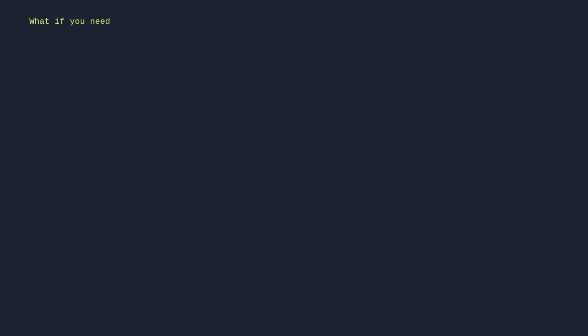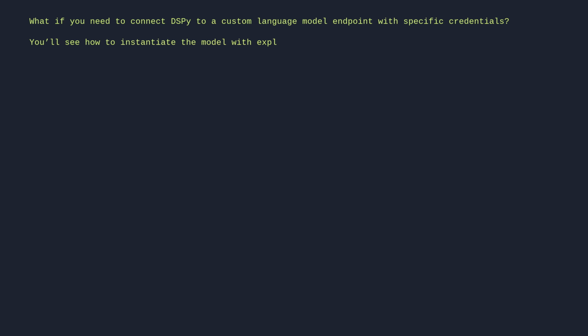What if you need to connect DSPy to a custom language model endpoint with specific credentials? You'll see how to instantiate the model with explicit API keys and base URLs, then set it as the default for all subsequent operations.